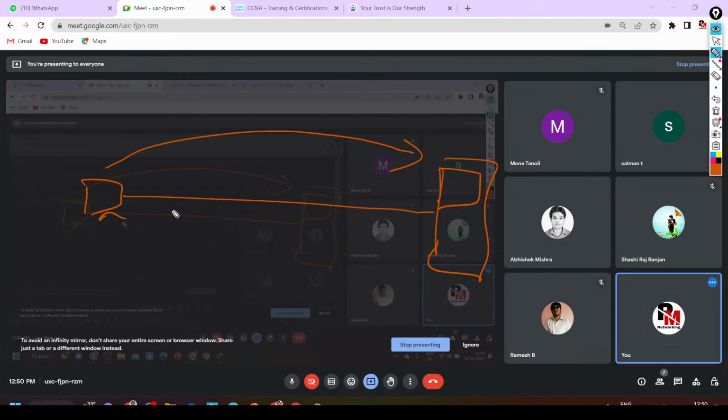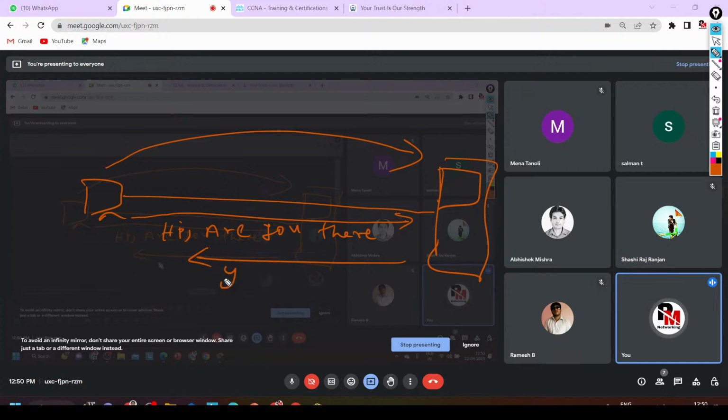And we have another way to send the data. First I will send one message to this server: hey, hi, are you there? Then the server will send me, yes, I am here, tell me. And this time if I send the actual data, I am damn sure that the server will receive it.